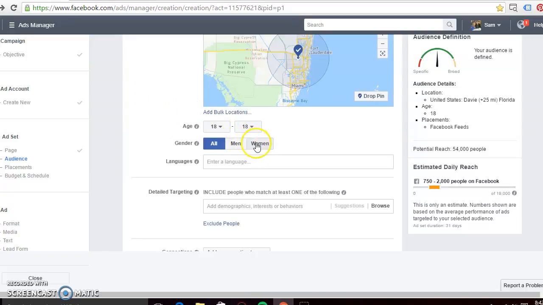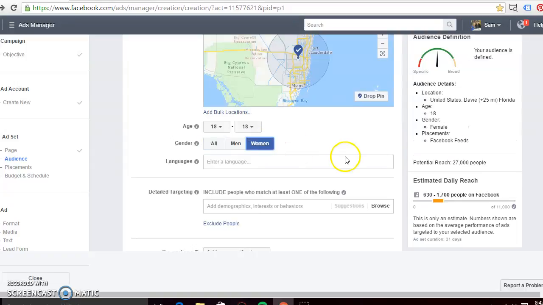But you can change it to women. So as you see, the potential reach goes down to 54,000 people over here. And then we're going to split that again, gender to the target audience of women. And now that splits to 27,000 people as the estimated daily reach. So we have our gender target, we have our age, we have our location. Next is going to do actual detailed specific targeting.